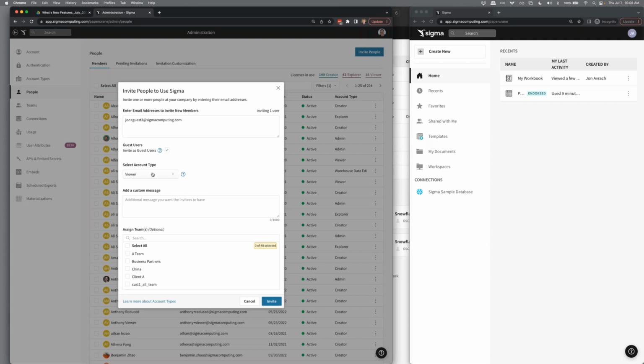And everything else here is pretty typical. You can select the account type. For those not familiar with this feature, it's kind of like a role. It gives them different access to different feature permissions. And one thing to note is that guest users cannot be admin. You will see admin in the list here, but they won't take on any admin privileges. So there's only one type of admin in Sigma, and that's a global admin. So there are no individual guest user admins. And then you would give them a team.